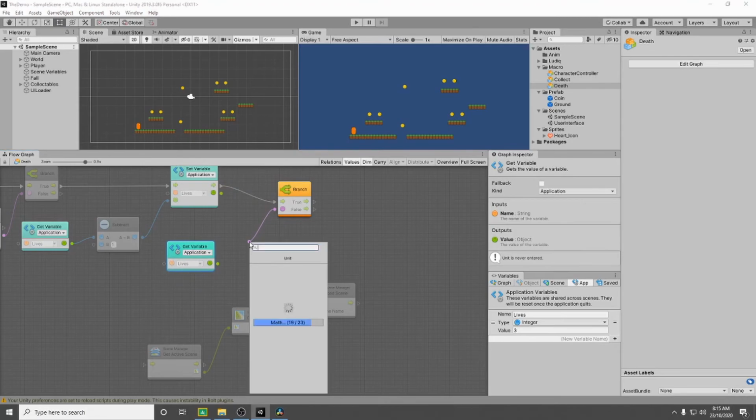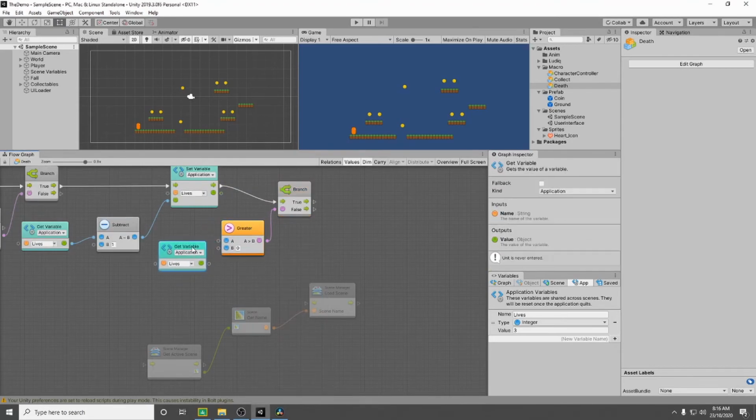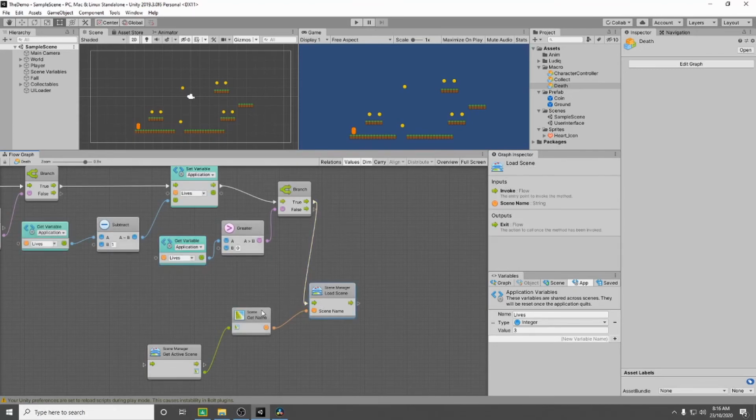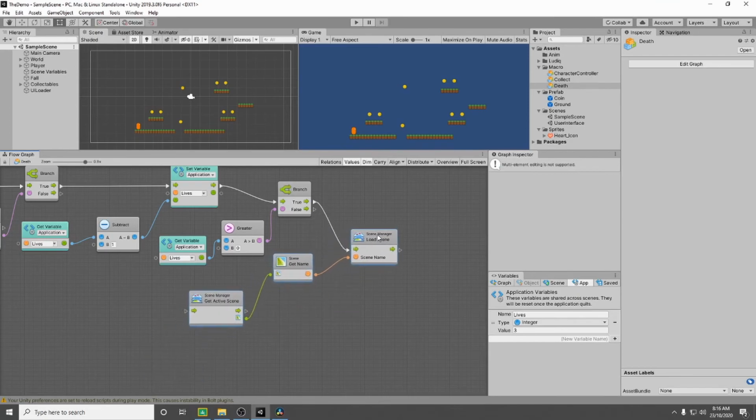And what we want to do is check whether our lives is greater. Alright, so whether our lives is greater than 0, and if that's true, then we will load our scene. So we can select these and bring them back up.